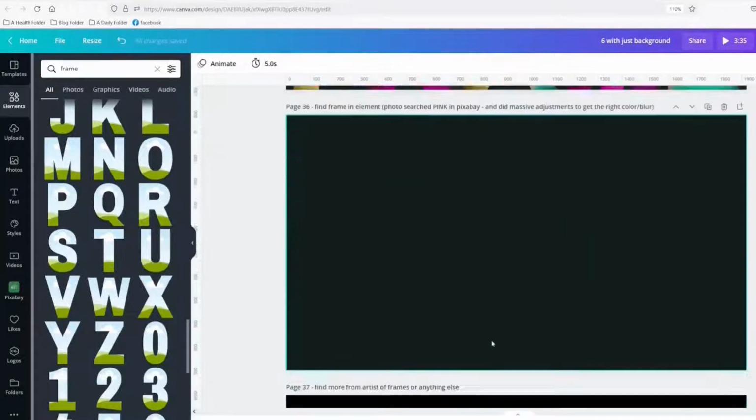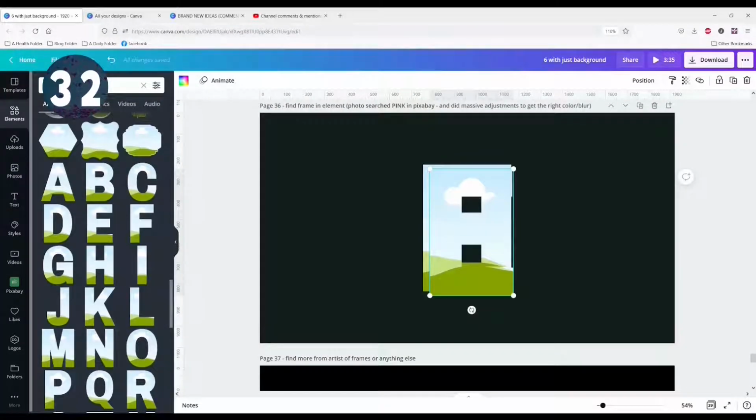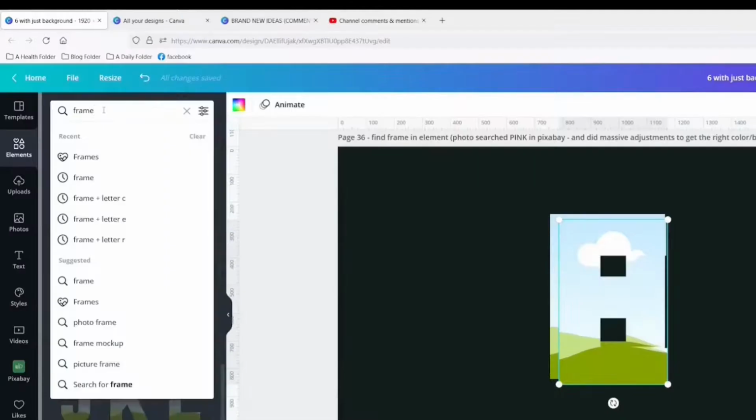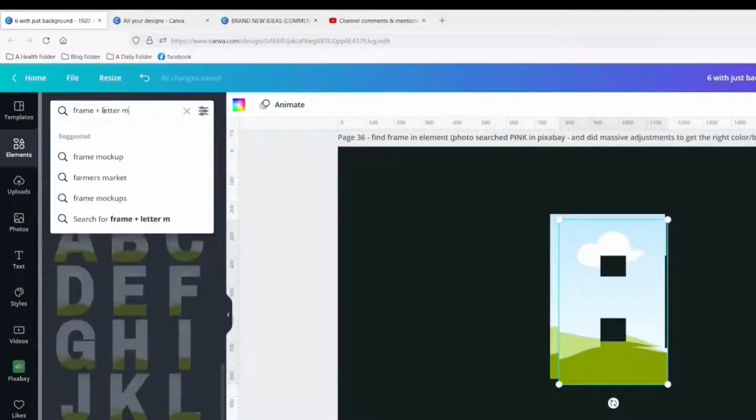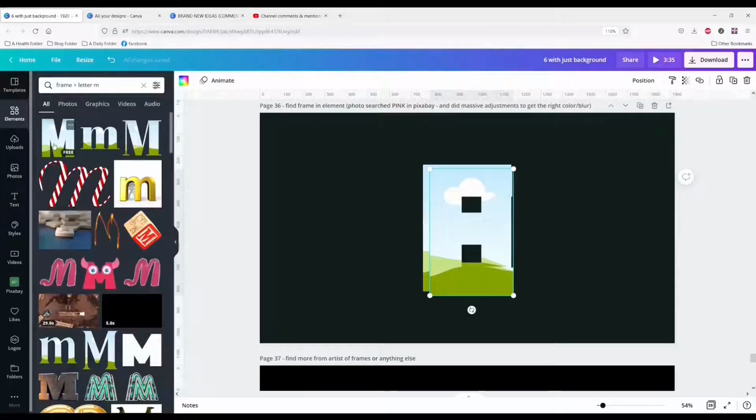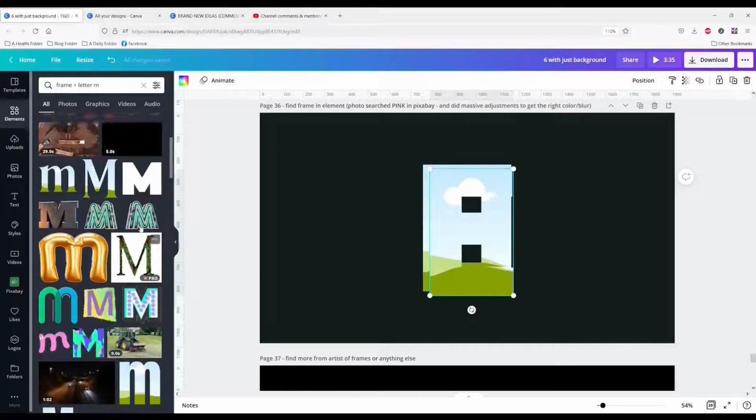Let me show you. I do want to share one more tip. If you're looking for a specific letter, add a plus sign, letter, and whatever letter you're looking for, and it will bring up, some will be frames like this, while others are more animated.